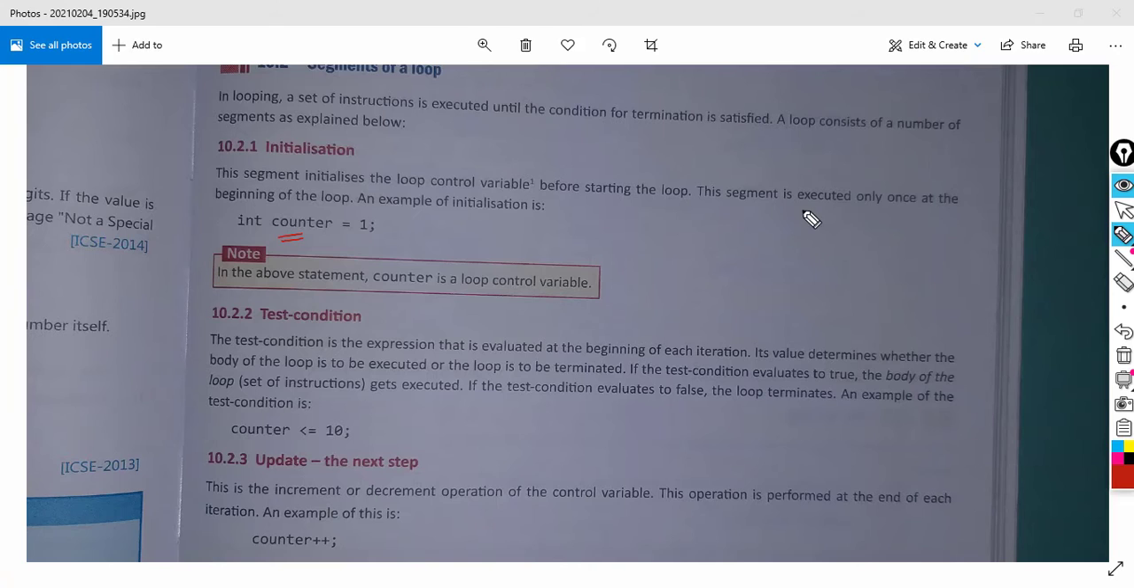Iteration means this SOP is repeated once, that is known as the first iteration. Then this SOP is repeating a second time, that is known as the second iteration. So executing a statement or a group of statements once is known as the first iteration.